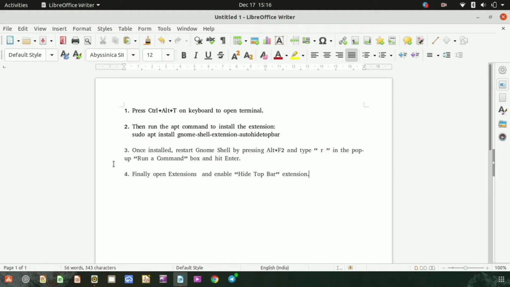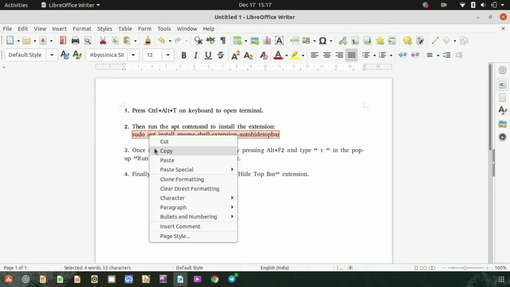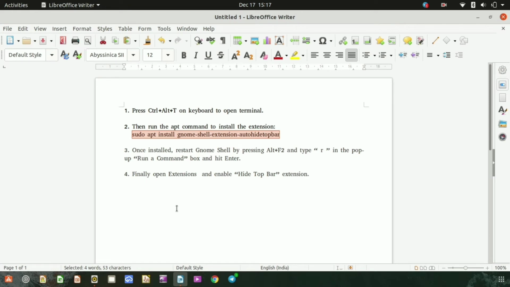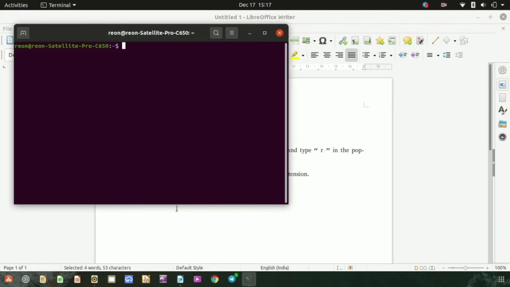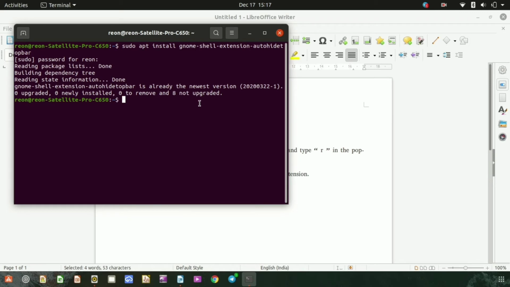Copy the command sudo apt install gnome-shell-extension-autohidetopbar. Copy it. Open the terminal. Press enter. Enter your password. Once it's done, it will show the current version.